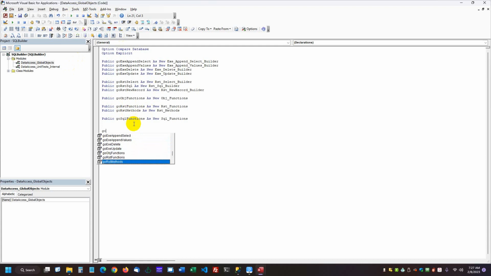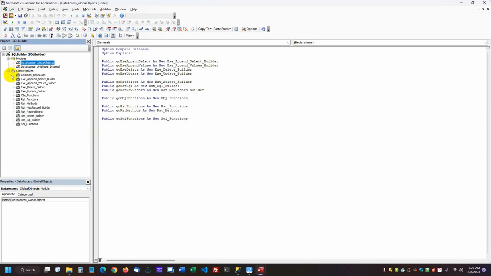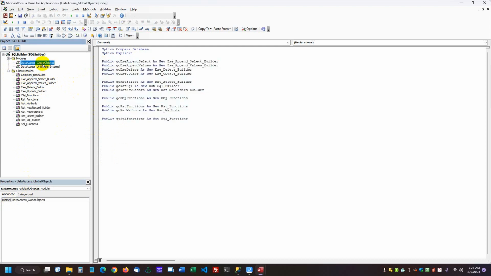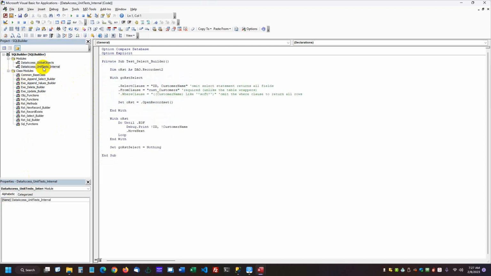You don't need to instantiate anything. They're using the new keyword, but that new keyword is in the file where the code exists, and so that's acceptable. And these class modules, there's another little difference. These all have private instancing. That's the way it works when you're using global objects like these. Okay, so that's my global objects. Now let's go ahead and get to a unit test.